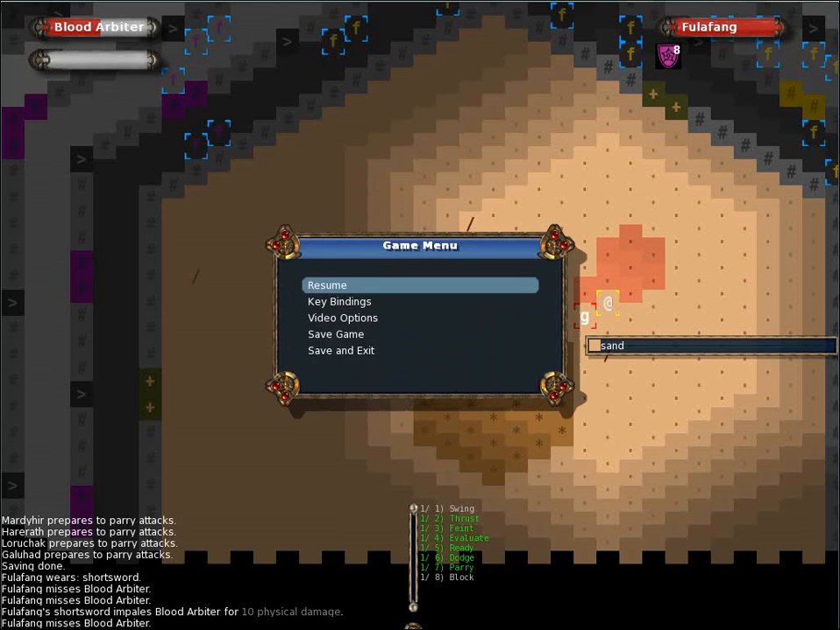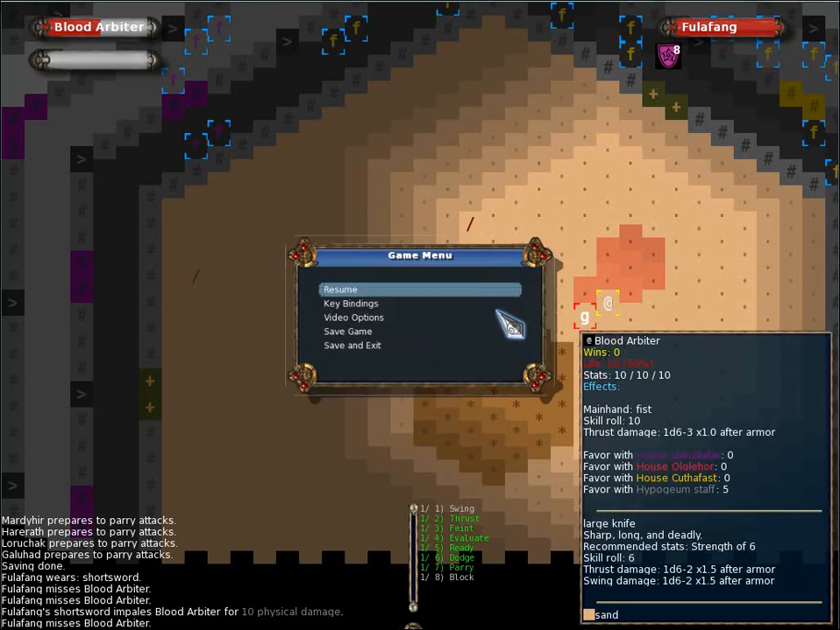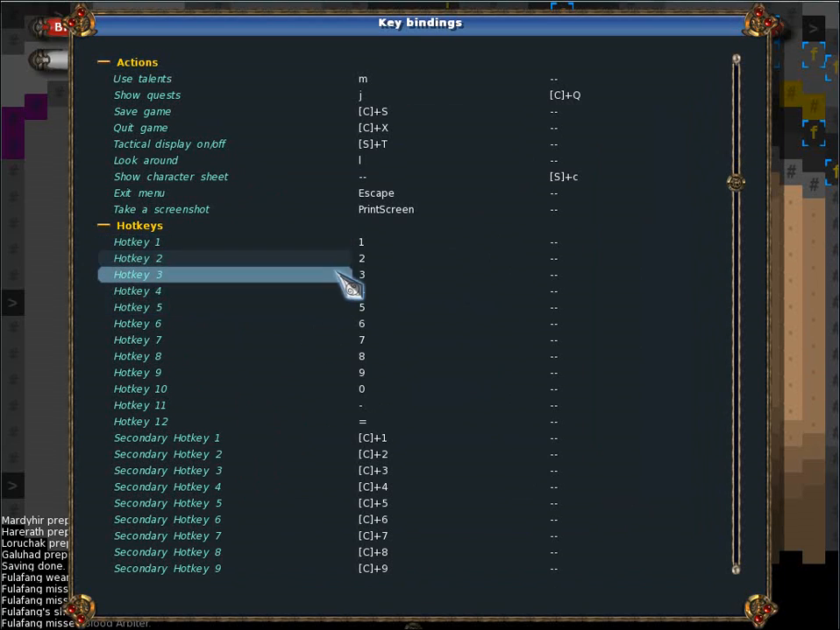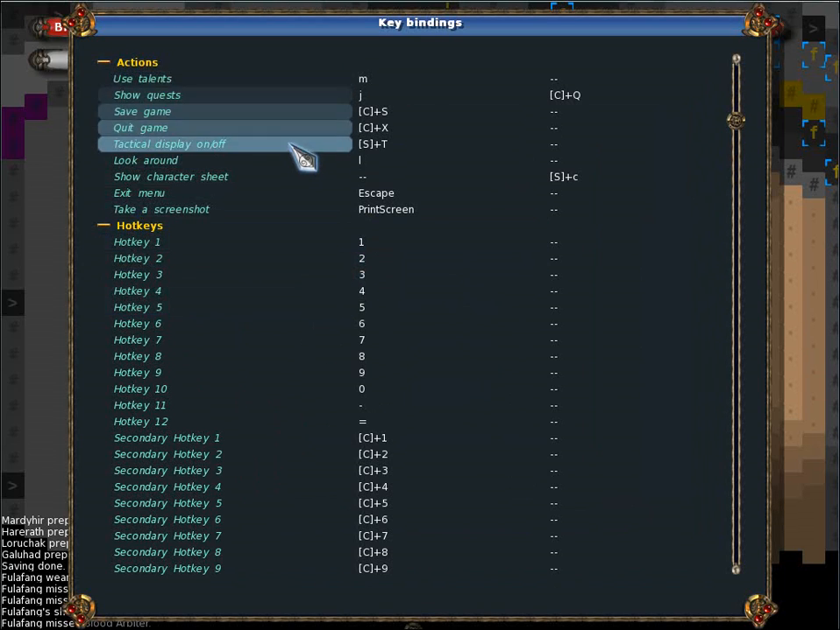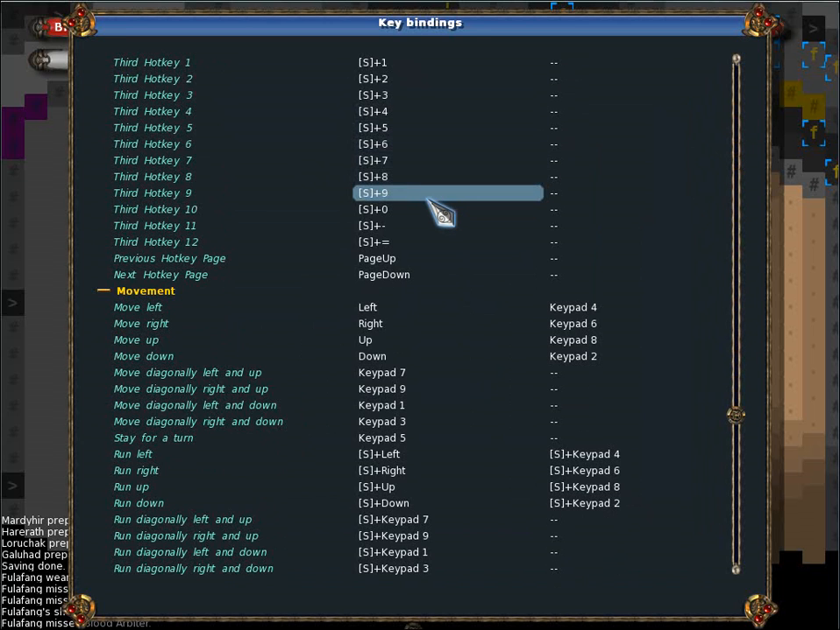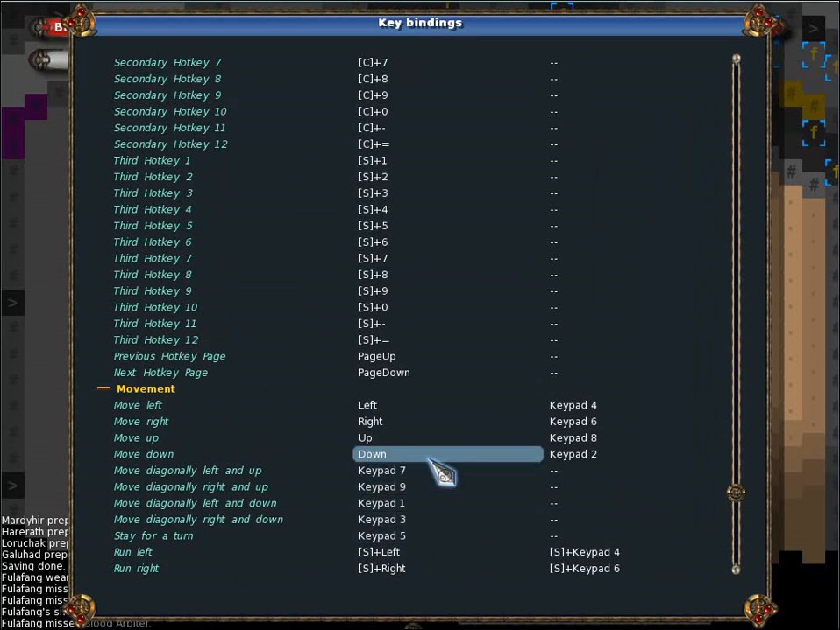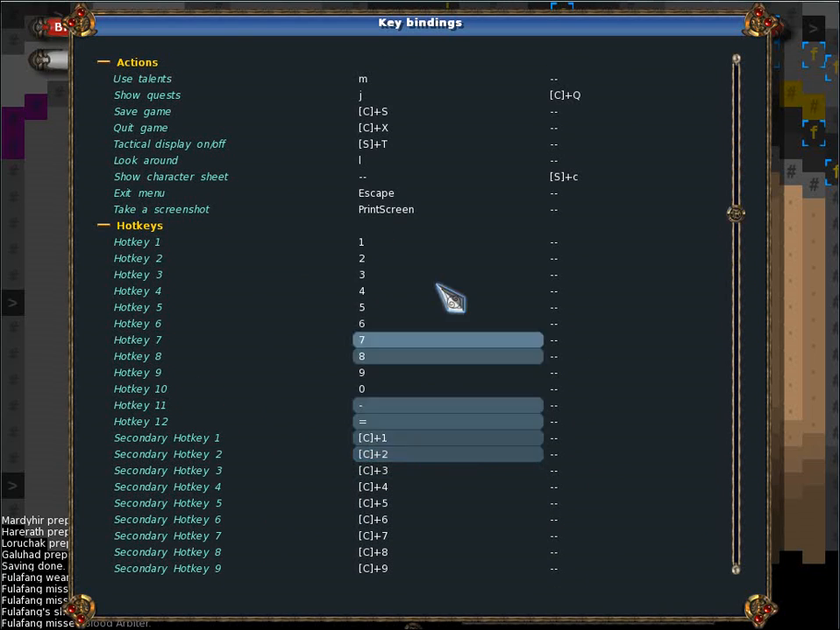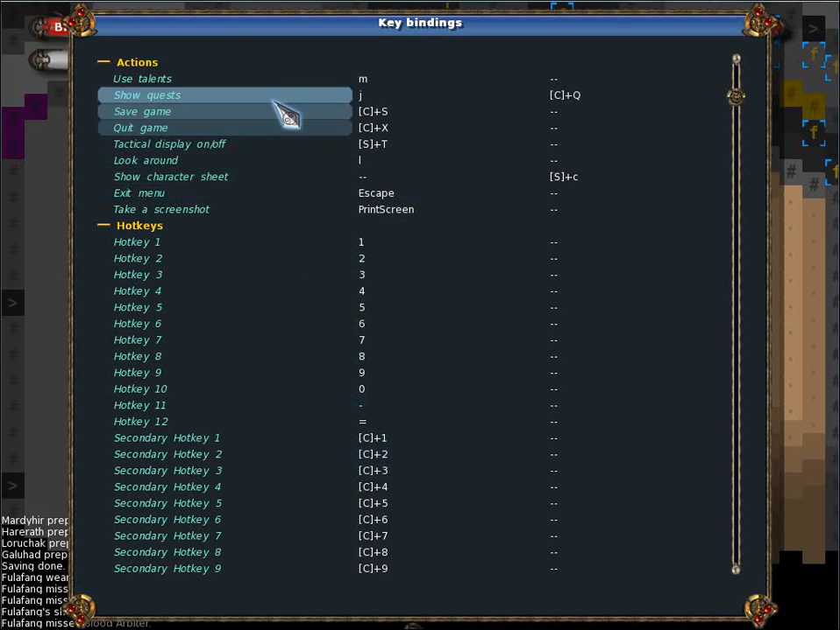Like, apparently I did something. You know what? Just key bindings. There we go. Why am I so dumb sometimes? So we got actions, we got movement, stay for a turn. There is nothing regarding picking up stuff.